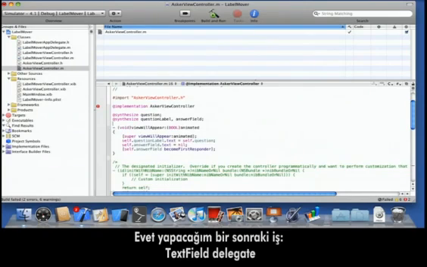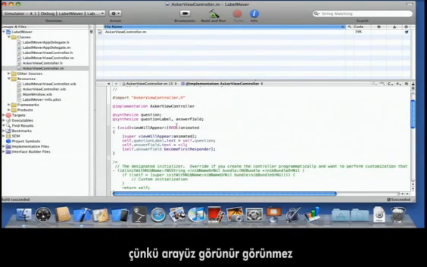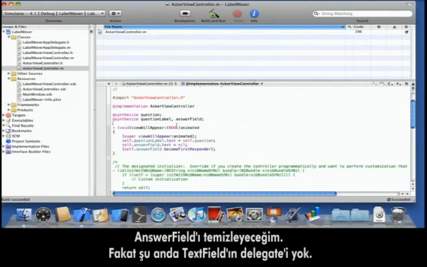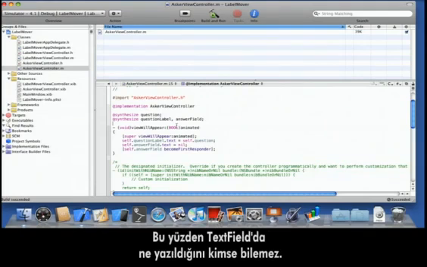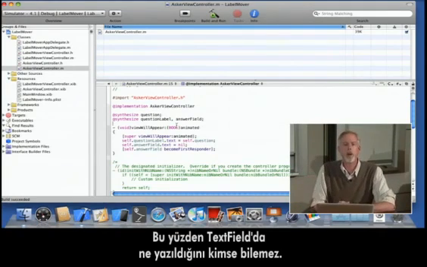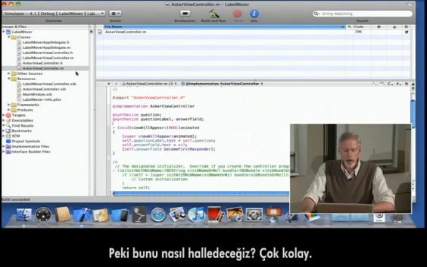There we go. Okay, so the next thing I'm going to do is the text field delegate. Because I've made it so that when I appear, I put my question in the question label and I clear out the answer field. But right now, nobody is the text field's delegate, so no one's ever going to find out what anyone types in that text field. So how do I do that?